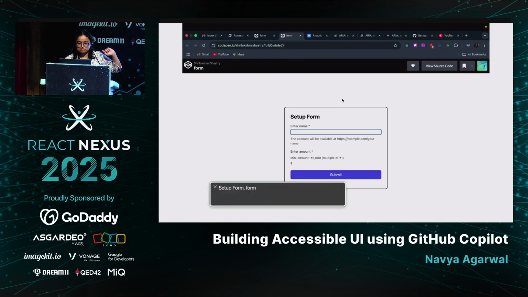So, yeah. This is how assistive technology users go through the website for the first time.